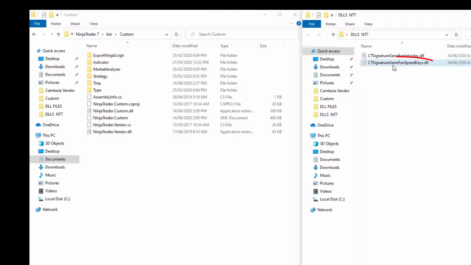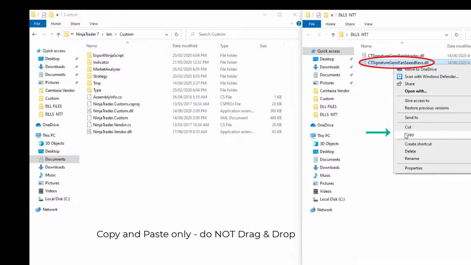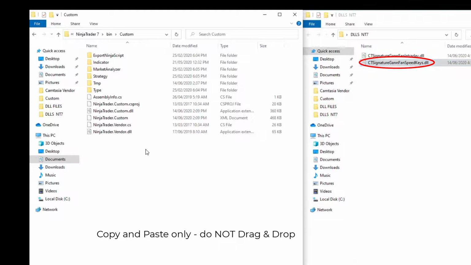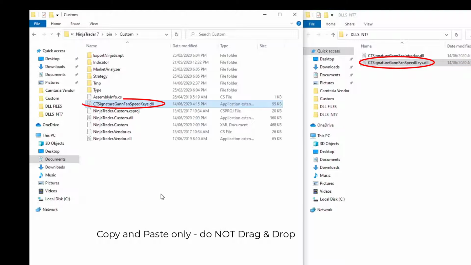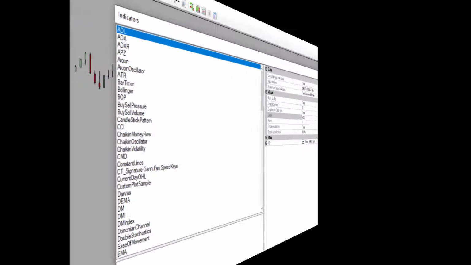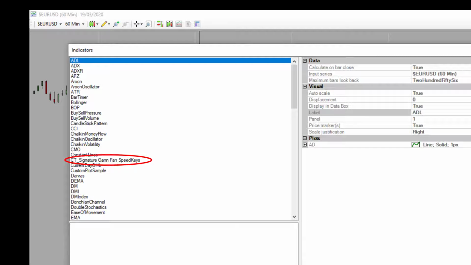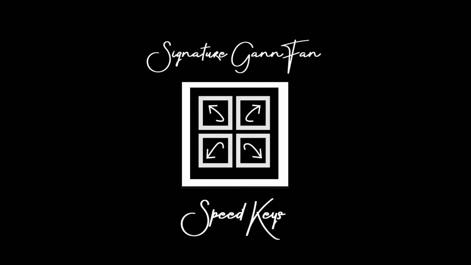Next step is to now copy and paste the DLL file sent to you into the Custom folder from where you have it saved on your device. If you have followed these steps, your custom tool will now be populated in your NT7 indicator directory next time you open the platform.